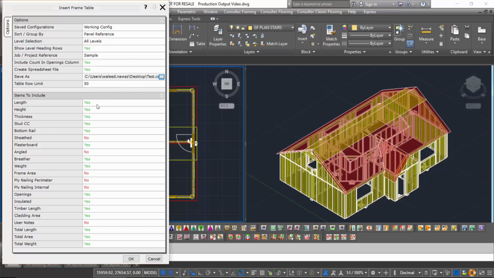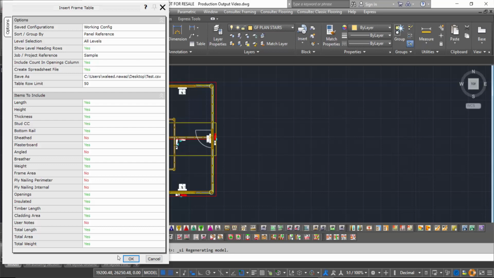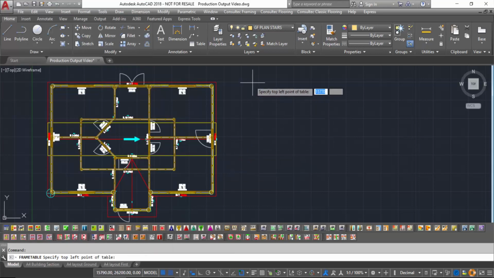I can further configure the frame table by choosing what I'd like to include in it as well. For example, I can choose to insert the length, the height, the thickness, as well as the weight, plasterboard, openings, and breather paper information as well. Once we have configured our options, we can click OK and then place our table within the drawing.